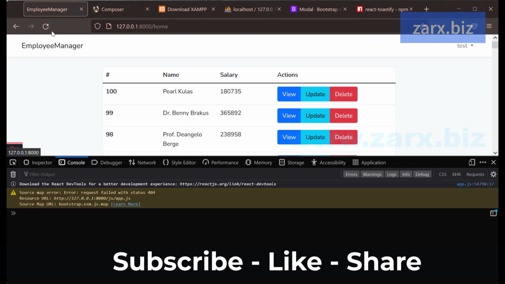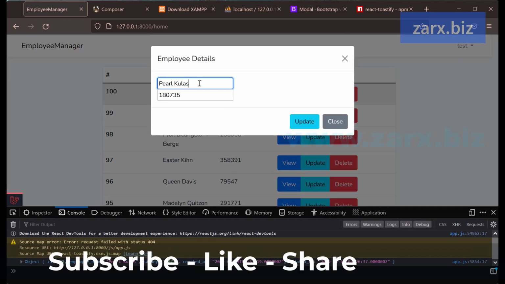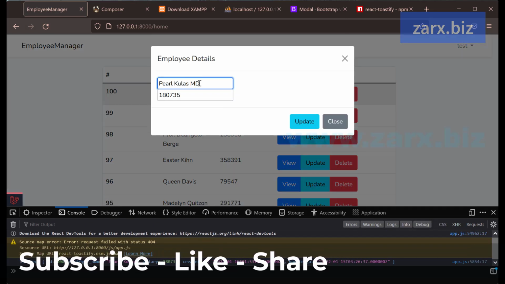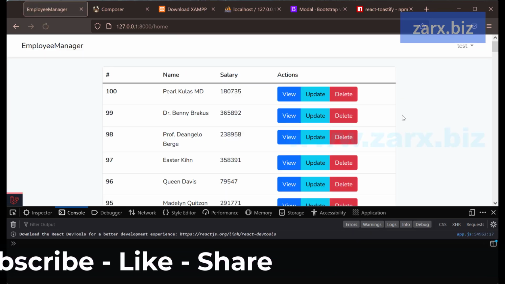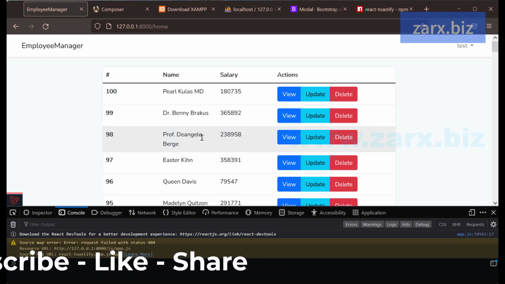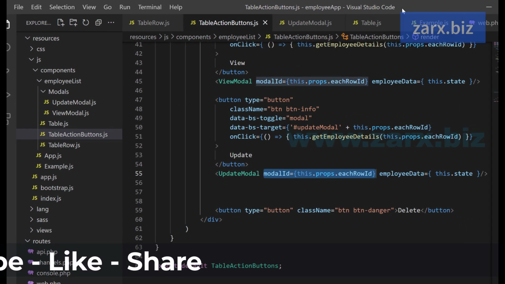So if I go back here, refresh, and update, let's put MD back to this employee. We get the message there, and after that it refreshes. It works perfect. So if we're working with delete, we go to table actions where we have buttons.